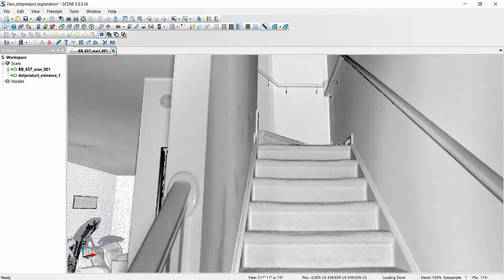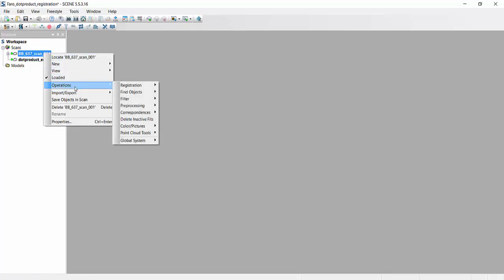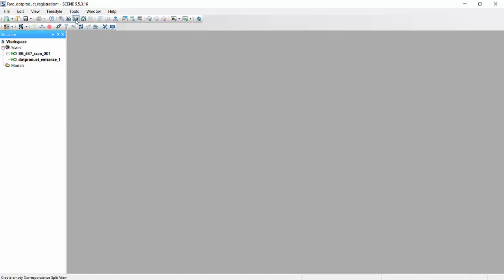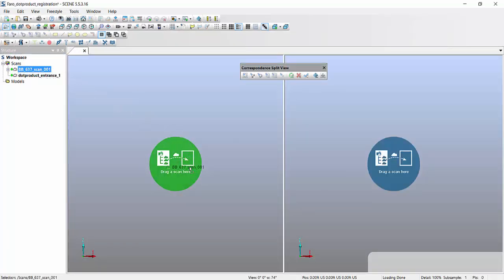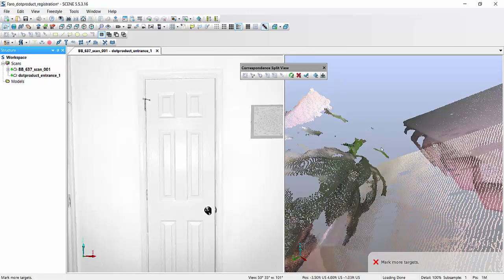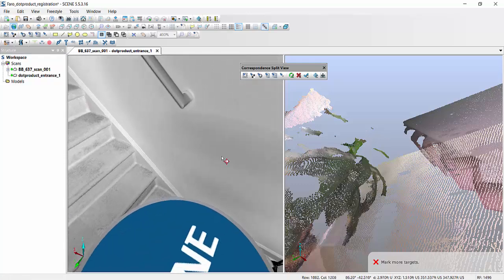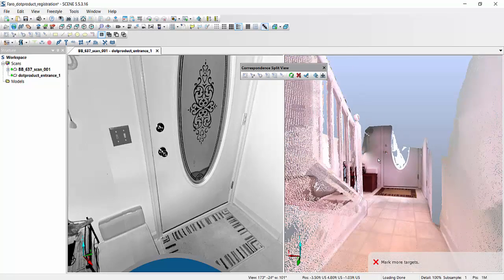But what I found is extremely important, and this is something that drove me a little crazy until I realized that that's the case, is if you want to use your correspondent split view, you can drag your scan into one window, and then you can drag the second scan, which is the dot product scan, into the second window. Unfortunately, if you're not aware of the fact that you have to do this, it will not work. You can notice that the actual markers are live over here, but if you click over here and you want to mark a plane or mark any of the registration targets, they're all grayed out. And this is the case until you do this.